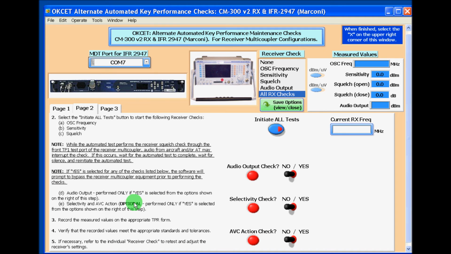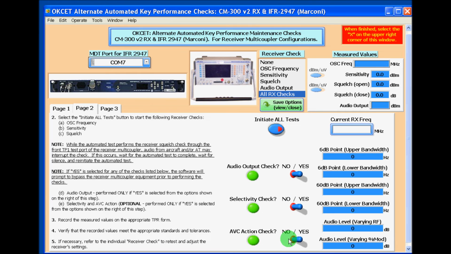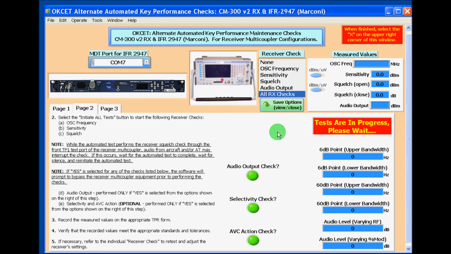And again, all this has to do with all the paragraphs that you should be familiar with before using this method. This alternate method of doing maintenance will have the user select whether they want to include the audio check, the selectivity check, and the ABC action checks as part of this sequence of tests. If you select yes, it will include them. If you select no, it will not include them as part of the checks. Once you've made your selections, select the Initiate All Tests button as shown here, and the software will begin to automate all of the applicable receiver checks.